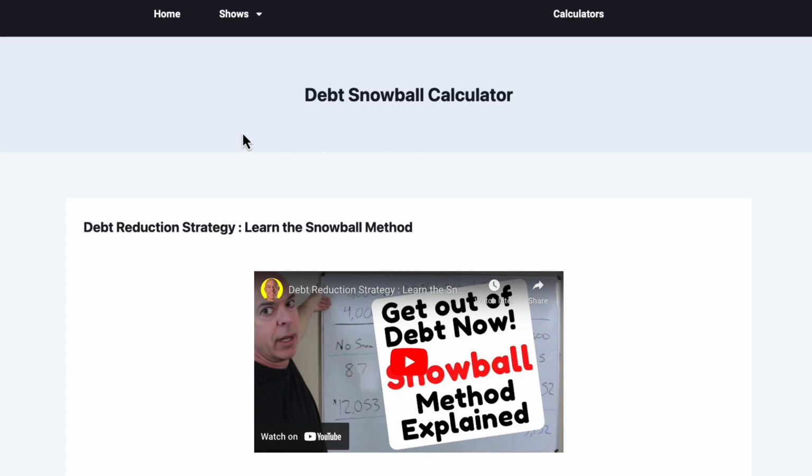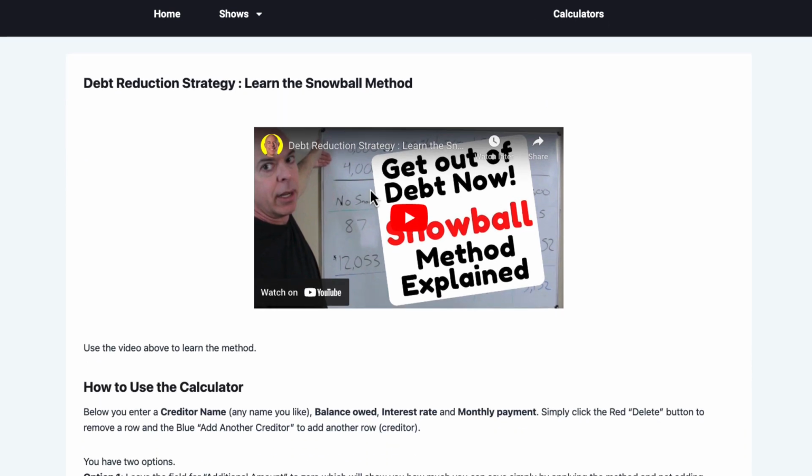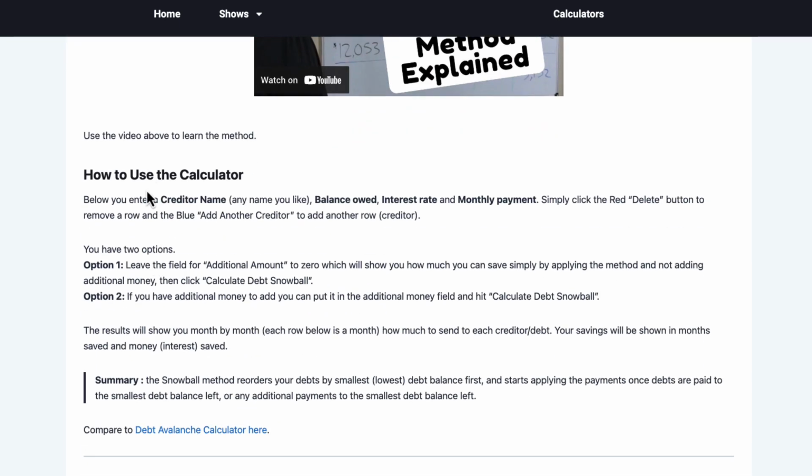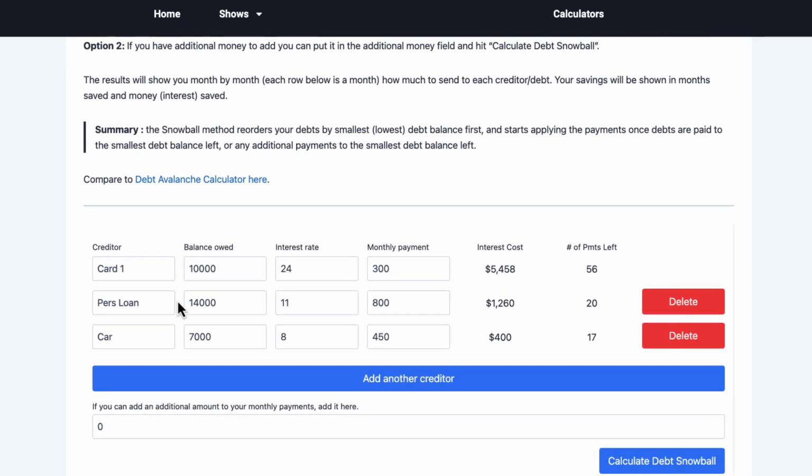The link in the description will take you directly to the Debt Snowball calculator. The website can change over time, but chances are there'll be a calculators button up in the menu. There will be a video or more. This is the one I was referencing that discusses the method itself. There's instructions on how to use the calculator, but let's just jump into it.